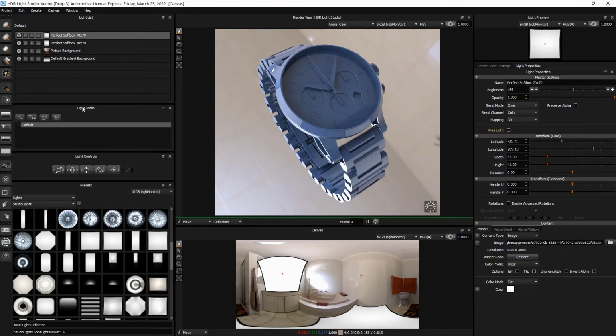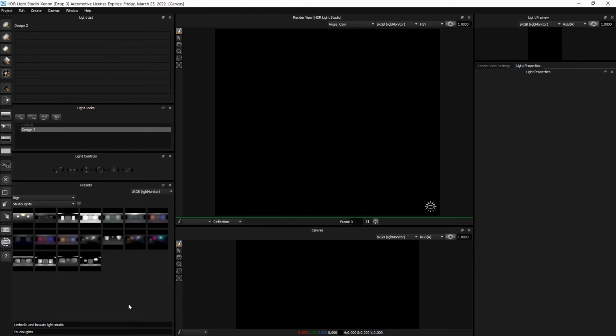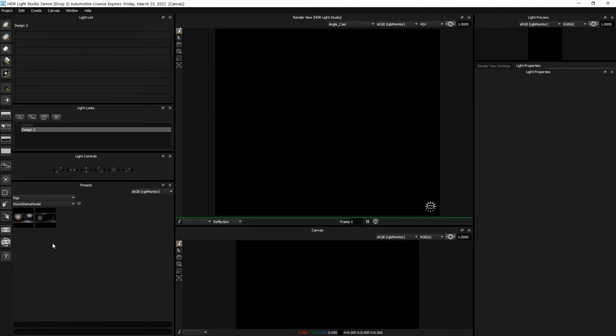In the Light Looks panel, let's create a new light look by pressing the first button and call it Design 2. We now have an empty lighting design to work on. Let's head over to the Presets panel and switch the top drop-down to Rigs. These look like HDRI maps, but rigs are HDR Light Studio projects containing multiple editable lights. In fact, we have 2 rigs created especially for this watch model. Use the filter drop-down and select Watch Demo Model.